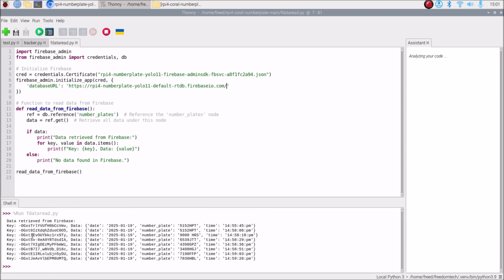And as you can see, friends, data received from Firebase. So this is our data with the column names: number plate, date, then the dates, number plates, then all the number plates, then the time and their times. Simple. So this is the data.